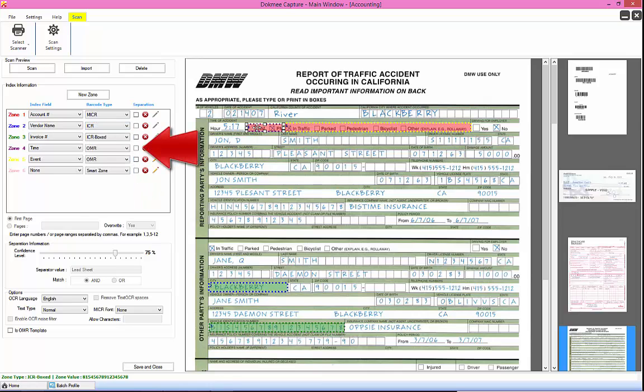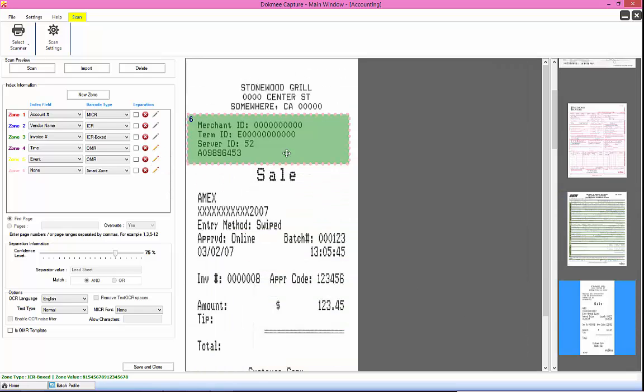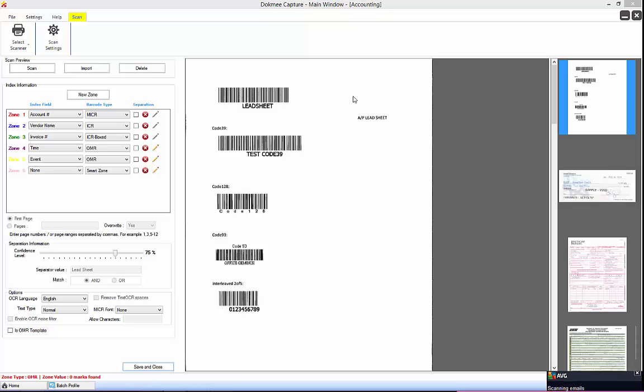Optical mark recognition, known as OMR, is used for checkboxes and bubble fills. Smart Zone is another form of intelligent text recognition using defined labels. These sections will be covered in separate individual training videos. Templates can contain multiple zone types from multi-page documents.